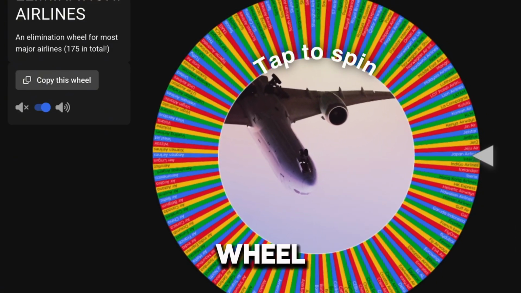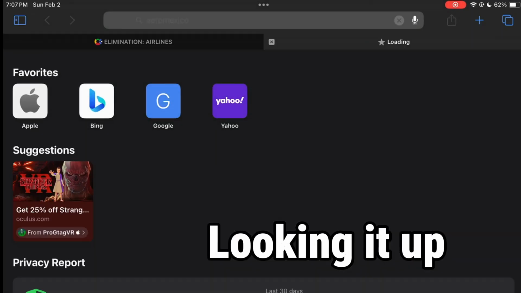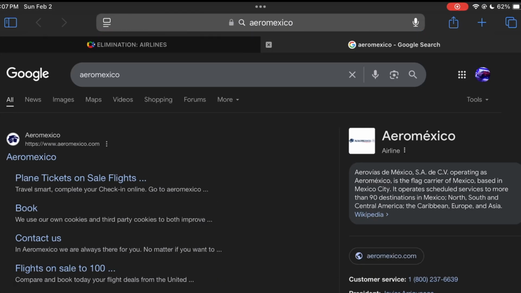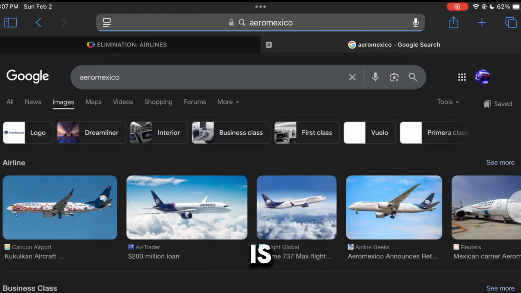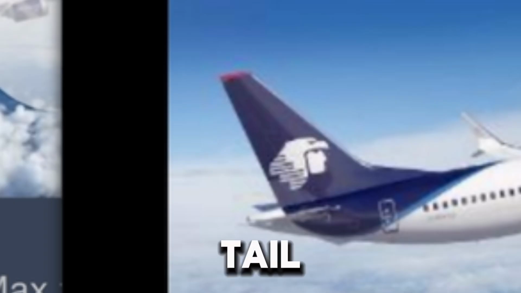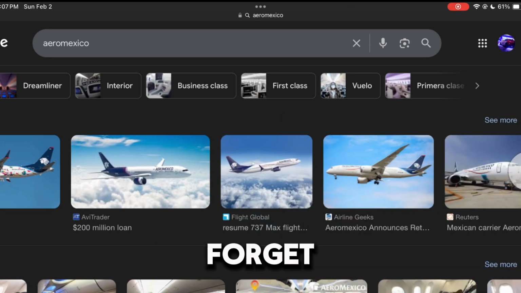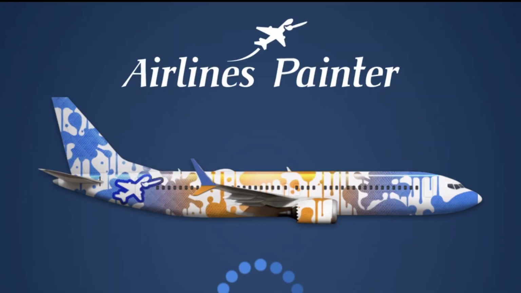Alright, so we got the wheel here, and it looks like we landed on Aeromexico. The only thing I know about it is that it was a Mexican airline. And okay, this doesn't look too hard. We got the blue tail, there's a guy on the tail, a red stripe, and the blue logo, and hopefully I don't forget the blue engines.